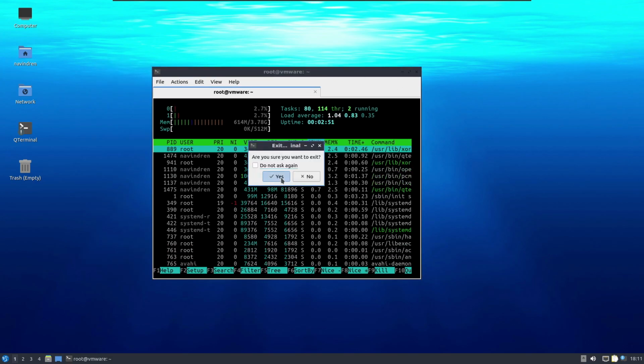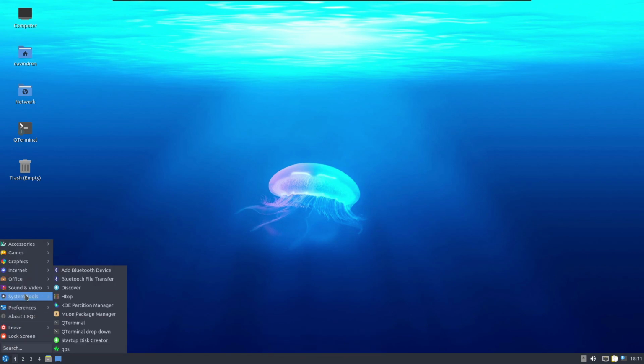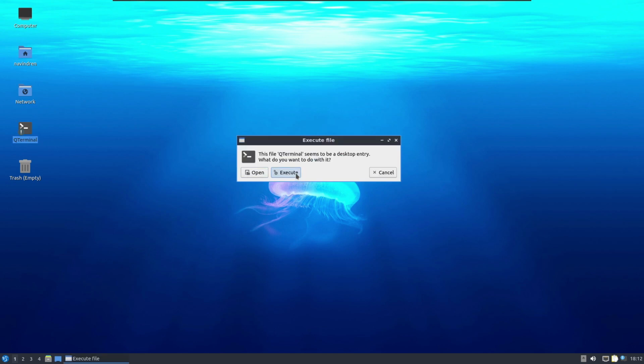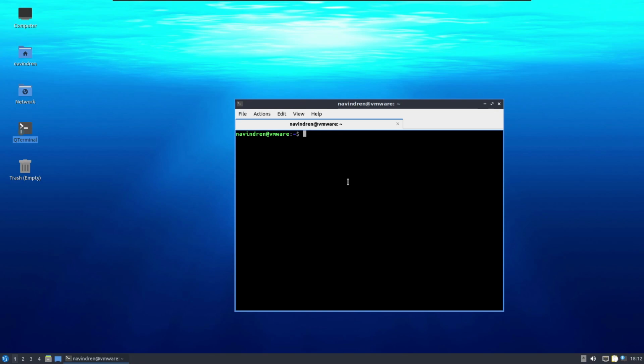And then another thing that I recommend is to bring out the terminal like this by going into the menu here, the bird menu, and then we press on system tools, Q terminal, right click and add to desktop, so that we'll have the shortcut here and then we can just press here execute, and we will have the terminal like so.